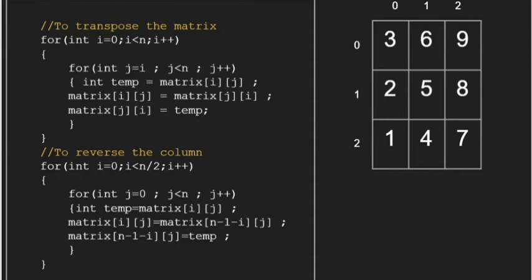And finally, by reversing the column we'll get our elements like this, and our row is reversed. Okay, and after reversing the columns we'll get our final solution.